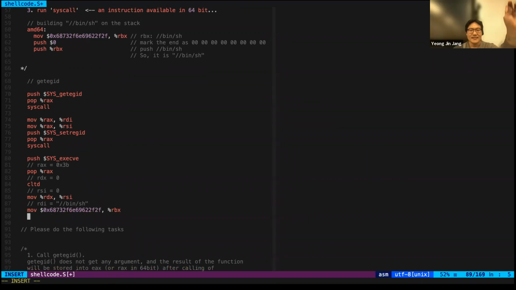Then we push RDX first because RDX is 0. Push 0 and push RBX. So that's actually 0, /bin/sh. Now RSP points to there, so we will move RSP to RDI. And then syscall.